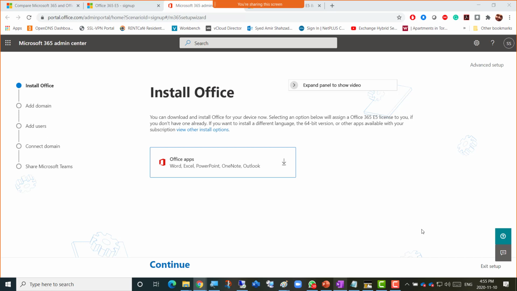On the bottom right you can see exit setup. Why? Because for add domain, we didn't purchase any domain on any domain registrar yet, right? I will be showing you how to do that. So we don't have a domain already, and we're going to be adding users one by one later as well. So right now what we can do is go to the bottom right and click exit setup. Go ahead and click exit setup.